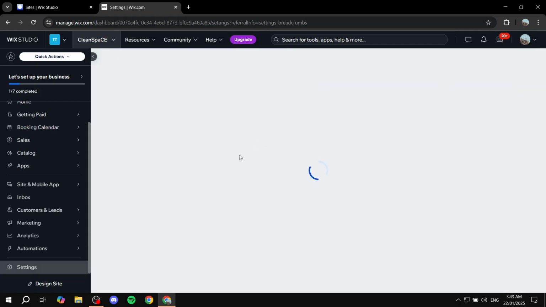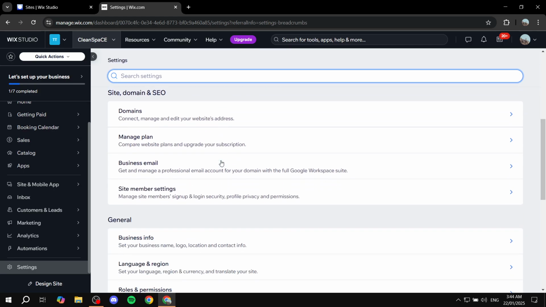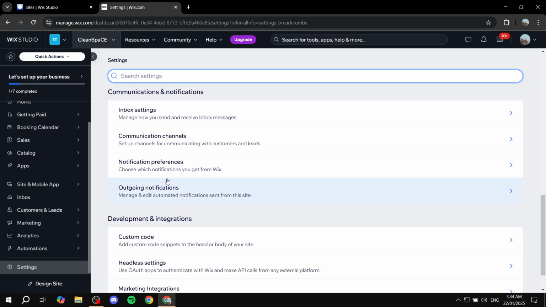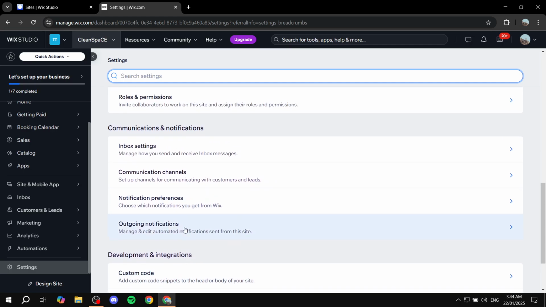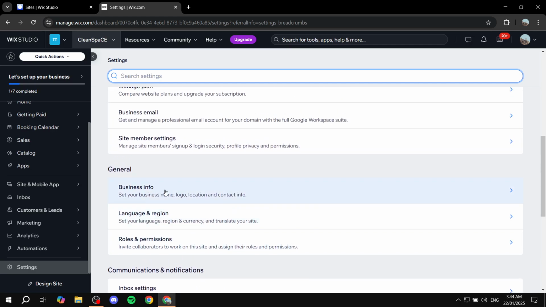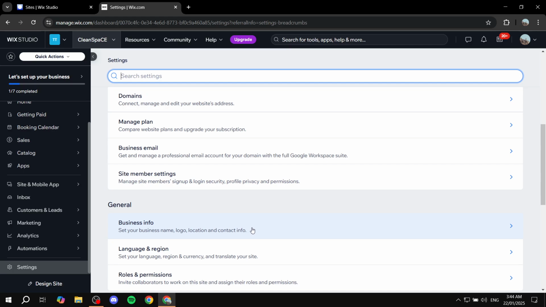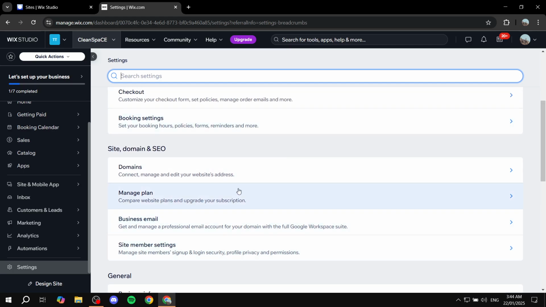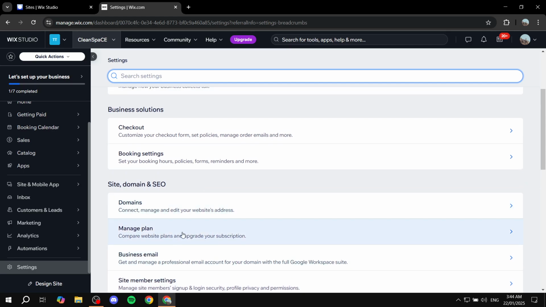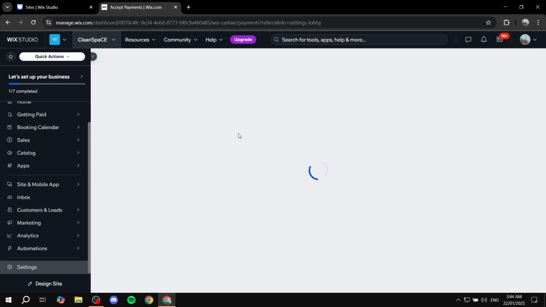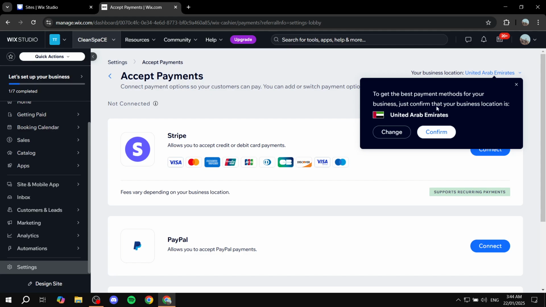And then we also have more settings that we need to go through in order to make sure our business is ready to go first. So just make sure you take a quick brief look through all of these things here. Language and region, roles and permissions if you have different team members here, we can also set up the site member settings, business email, manage plan, and so on. But we can also click on accept payments here and set up the different payment methods that we have.